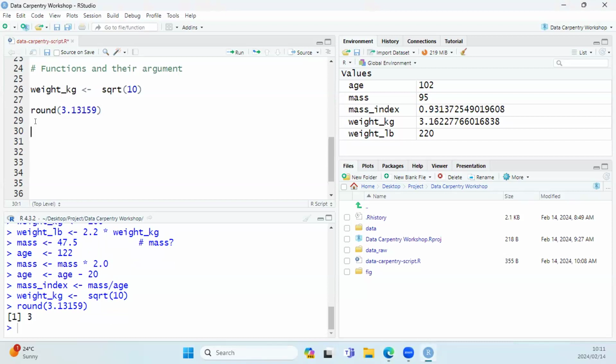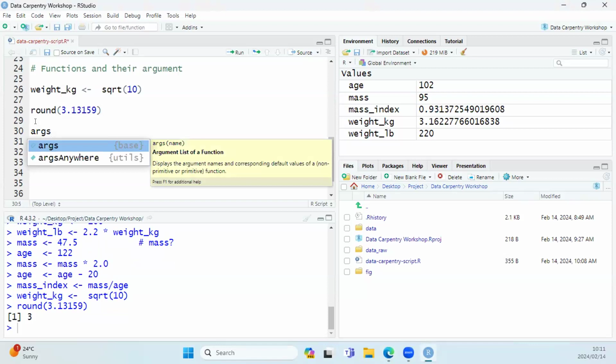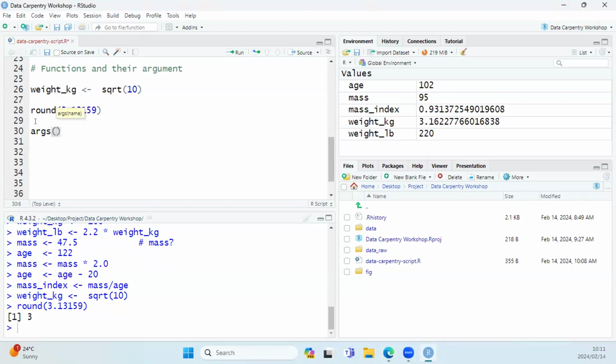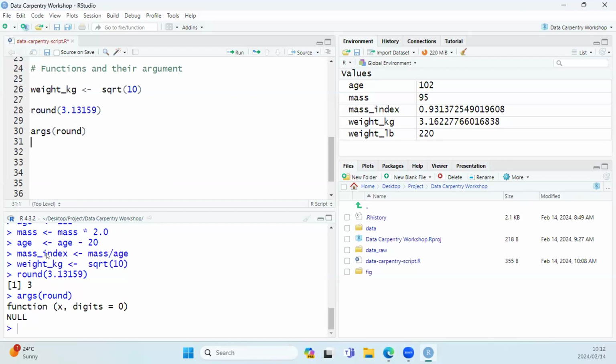I'm going to show you something now. ARGS means arguments. And what argument do we want to know the back end works like, right? So I want to know the back end of round or square root or whatever. I want to know how it works and what it looks like. So we're going to say args of round. I'm going to run that, and you're going to see here at the bottom, the function says x, which is a value, but the digits are automatically set to 0.